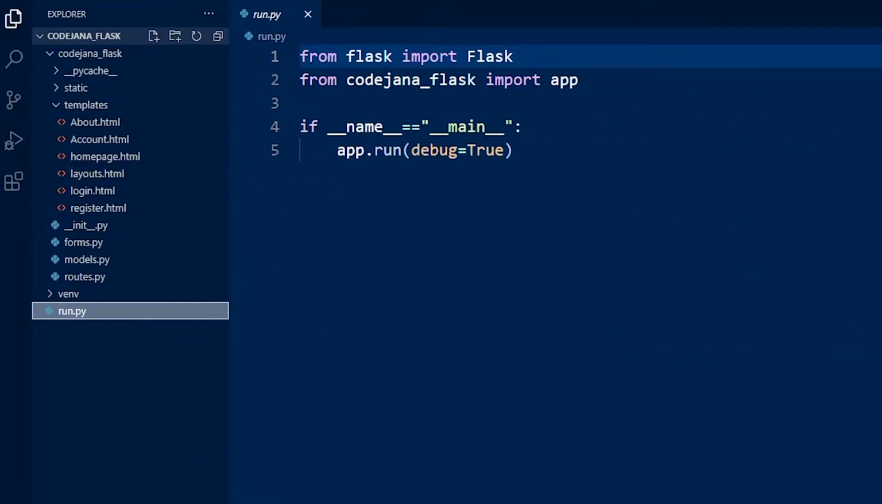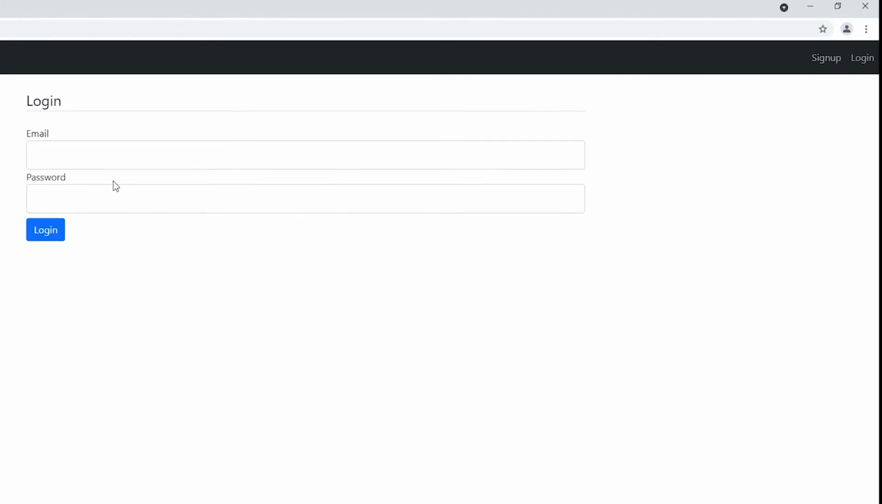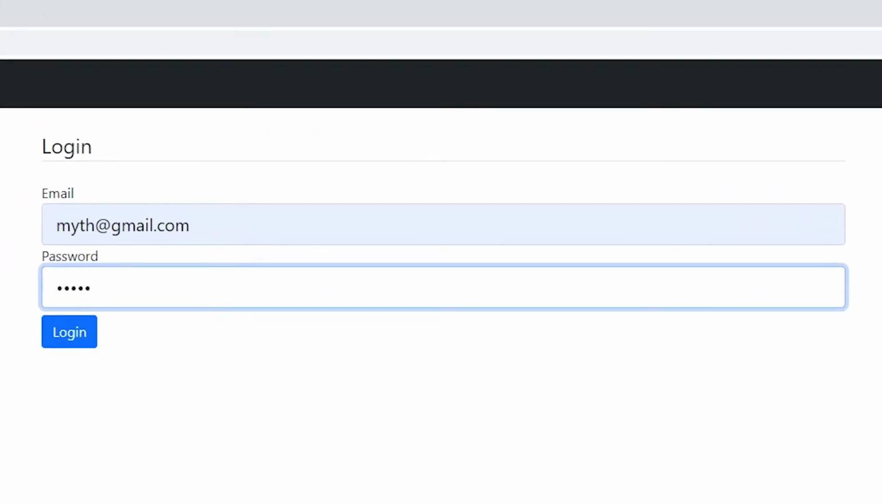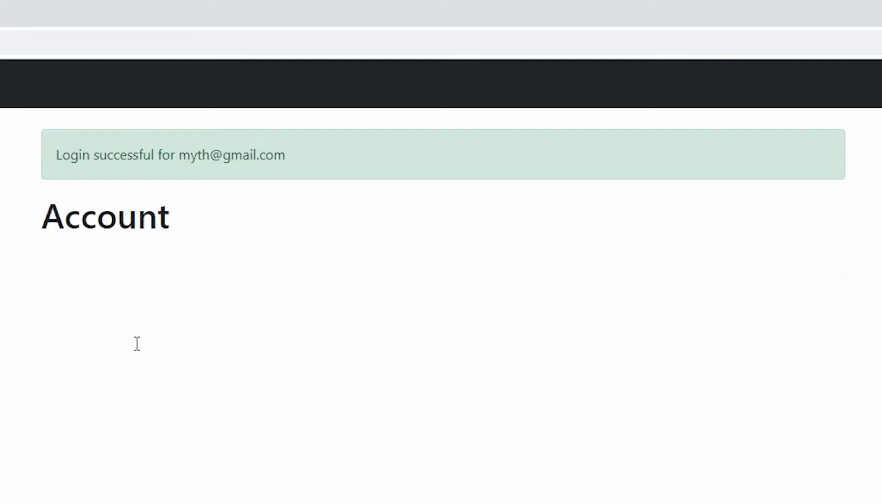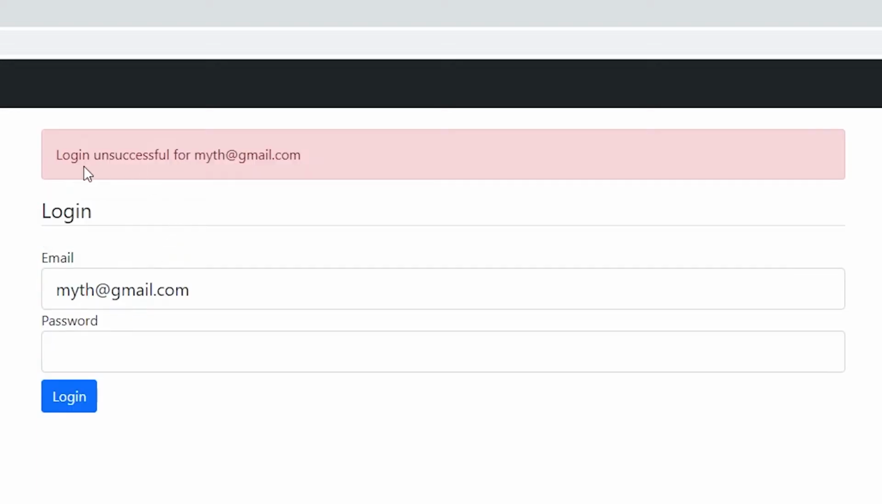All right, this one. So let's open this. All right, now let's try to log in. So currently I have this myth@gmail.com, the user that we created in our earlier video. So let's try to log in. All right, so it was 123456. So I have successfully logged in. So let me type anything here. So we get this warning.